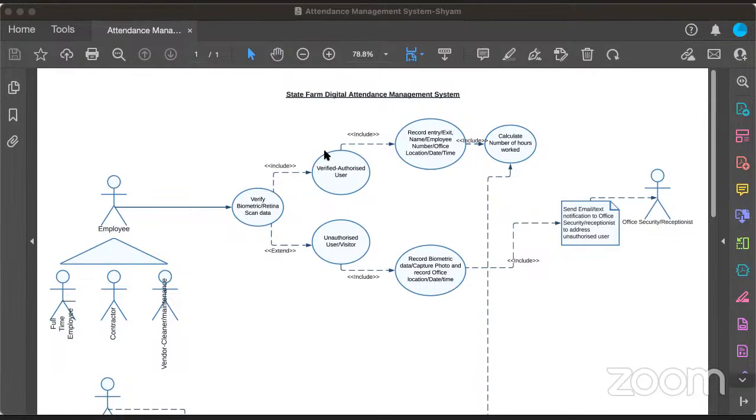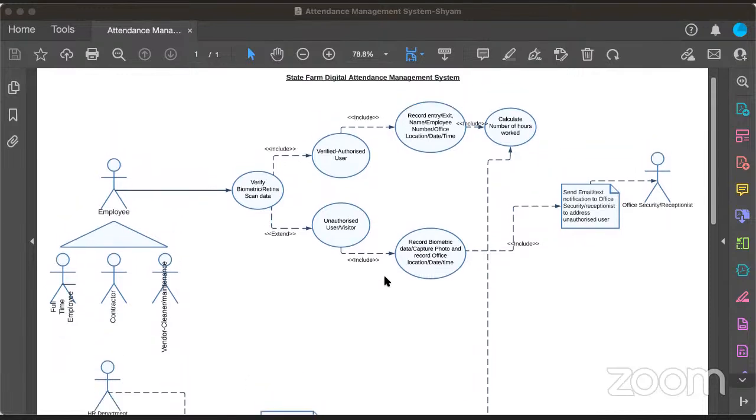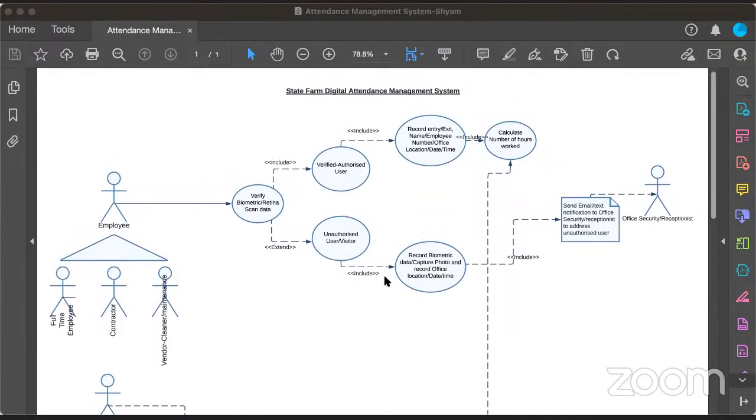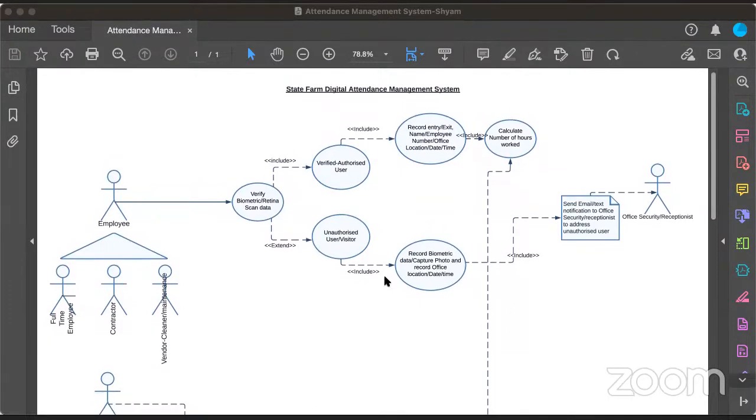Yeah, we can see it. State Farm Digital Attendance Management System. Yes, sir. I didn't explore any other idea, but I just went with your use case idea. Visio, I believe? No, this is Lucidchart. Oh wow, this is really great. It looks really good. Biometric retina scan, then verified authorized user, record entry and exit, and then calculate the number of hours worked. Then send an email.